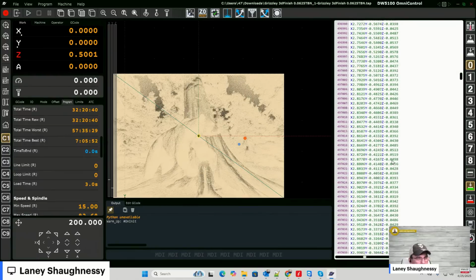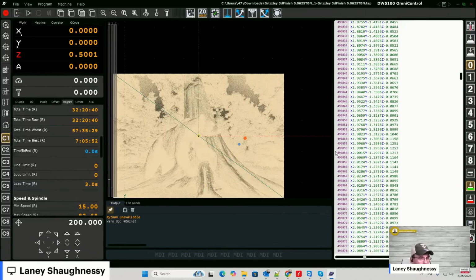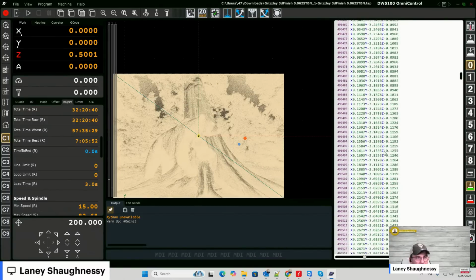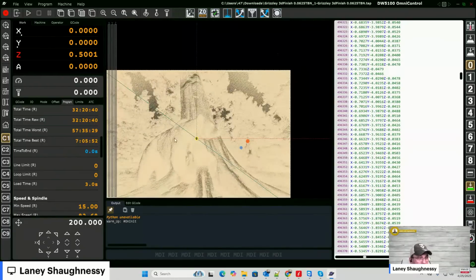Nope. So I'm already at 496,000. I'm already 4,000 lines back, right? And there's no retraction moves for this particular file. It stays at the bottom through that entire cut. There's nowhere it's going to raise up to go anywhere else. So for 3D models, it's going to just end at 500,000.